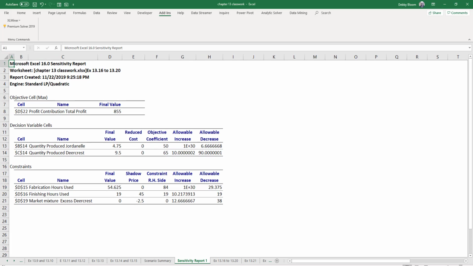So now we're going to look at all of the different parts of the sensitivity report. So we can see over here that for our objective cell, it ends up being $855 is going to be our maximum profit when we've optimized this model. So we have over here our quantity produced Jordanelle and our quantity produced Deercrest. So now I'm looking at the decision variable cells. So first of all, we see over here reduced cost. Reduced cost is 0.